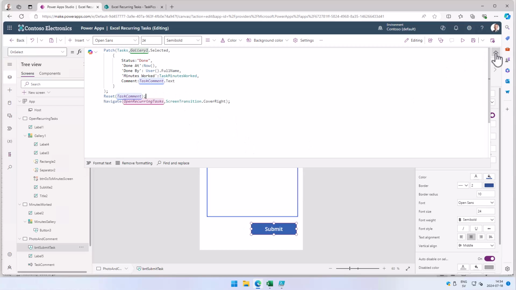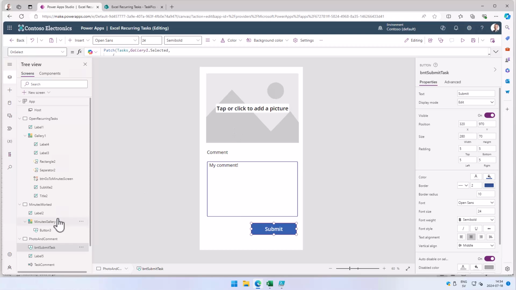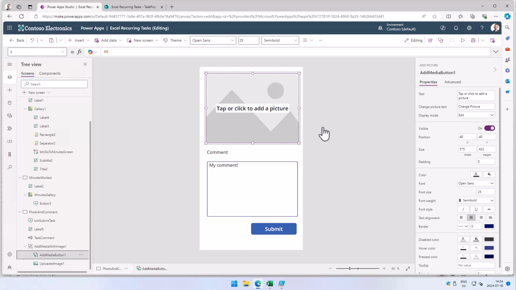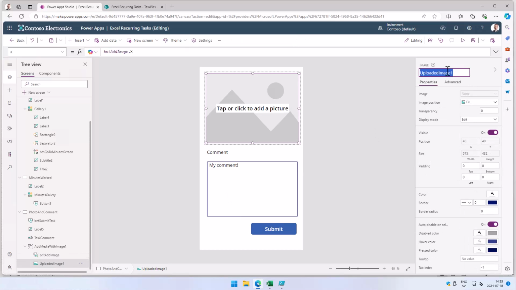So now let's get on with the picture here. So let's rename these 2 controls here so that we know what we're working with. Here we have the image button, add image, that's a good one, and task image.